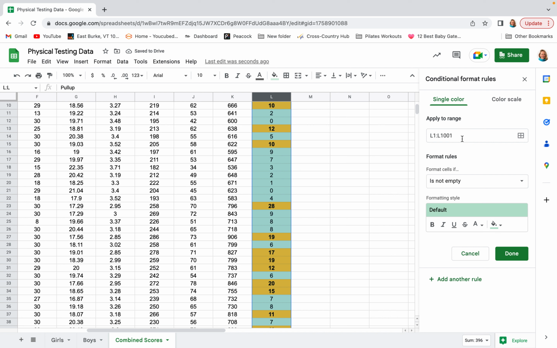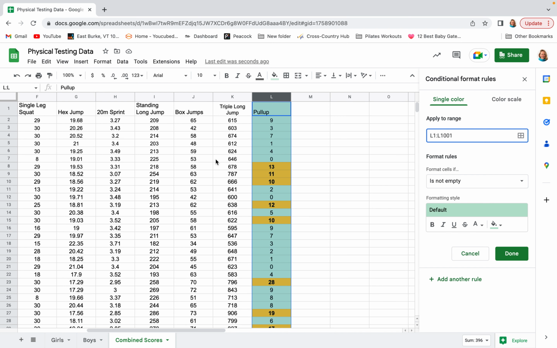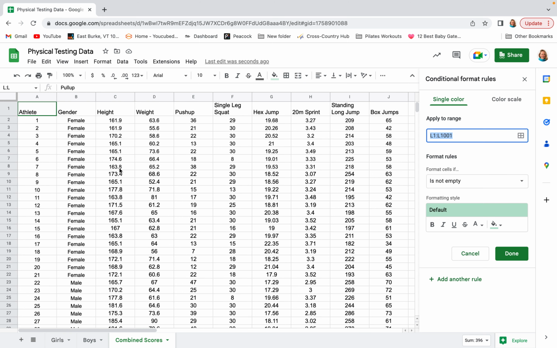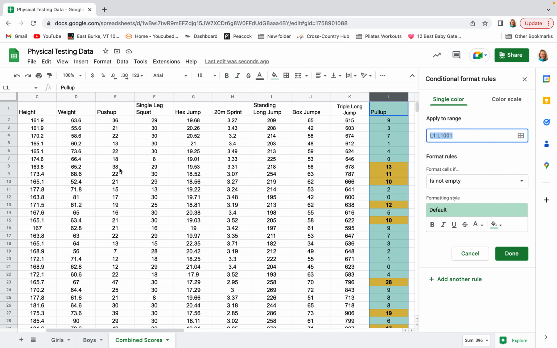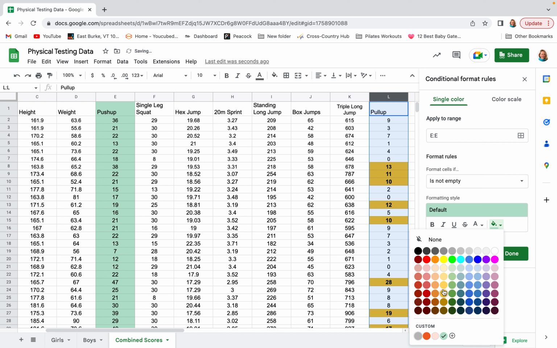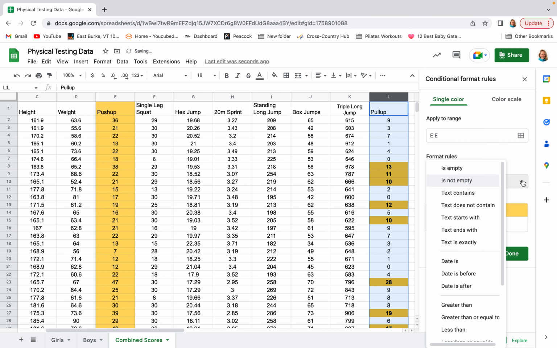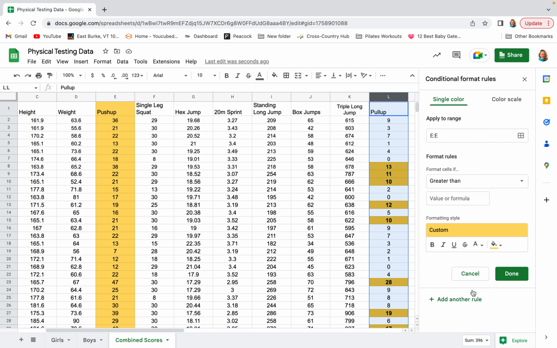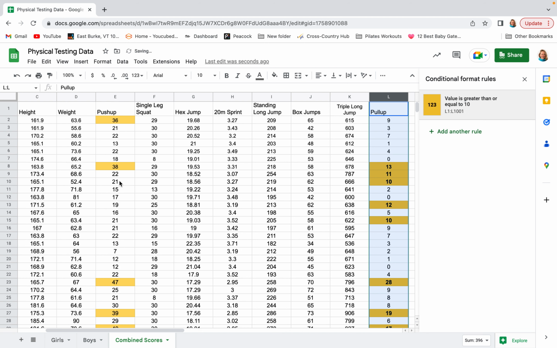I want to apply this to a different range. Maybe I want to do it to, where are our push-ups? Our push-ups. So E to E, and I'm going to give, again, a gold star to anyone that is greater than 30. And see, now we can highlight all the ones that are greater than 30.